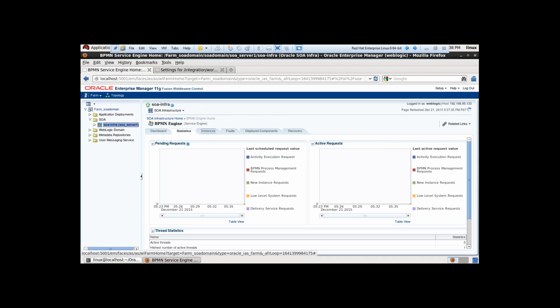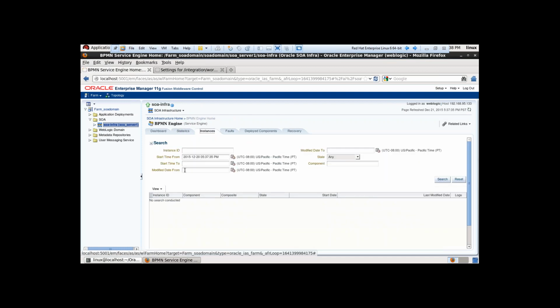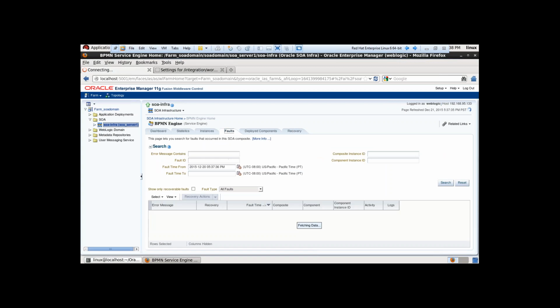Click on the instance, and you can search based on the instance ID. So all the components which are available in SOA BPM, you can search directly. You will get only faults. If you get any faults displayed under this, based on the fault, you are able to do the recovery. Either it may be retry or recovery.